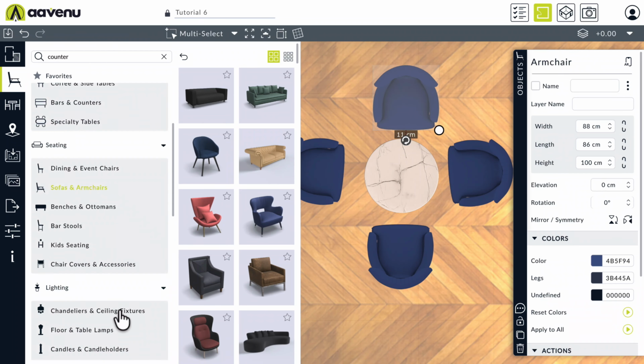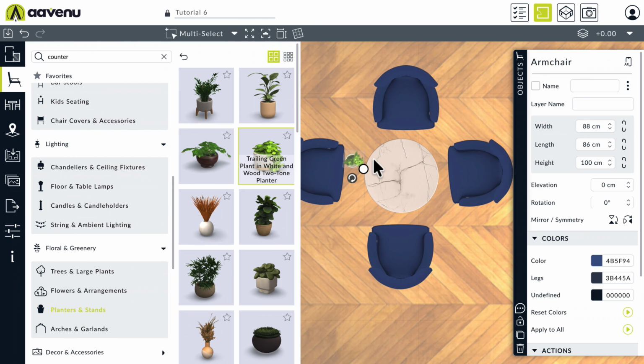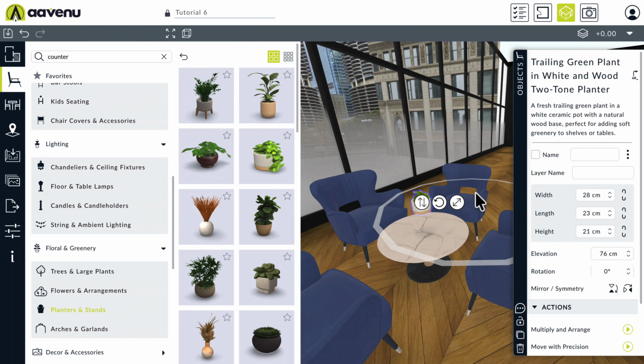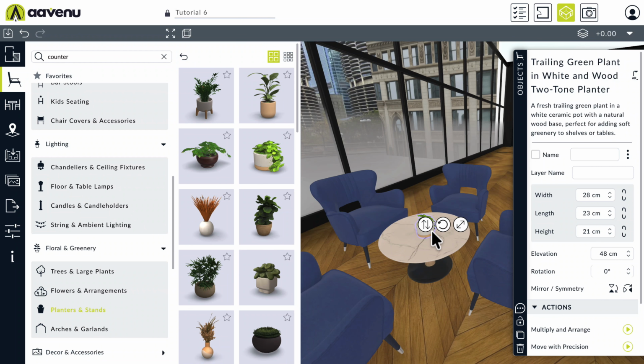To raise an item off the floor, a hanging lamp, a shelf, a stacked piece, switch to 3D and drag it up, or type an exact value in the elevation field in the property panel.